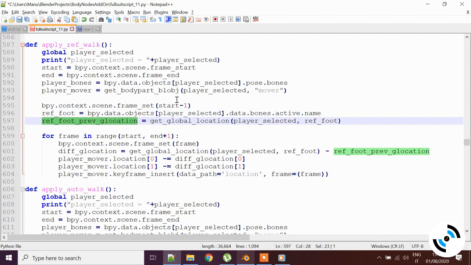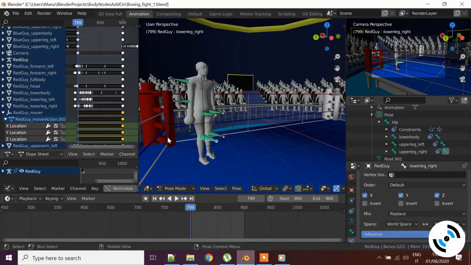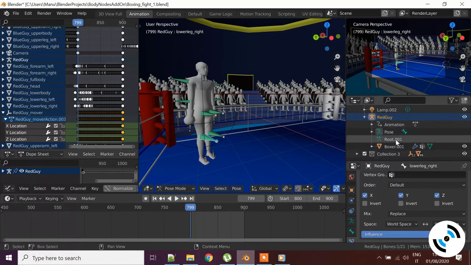Then, from that, I will get the global location of that part. Let's not get into the details of this function, it doesn't matter. What it does is get the player I selected and the reference body part that I have. It will get the geographic world position of this bone, because this reference body part is a bone. I will get the reference location compared to the world space.